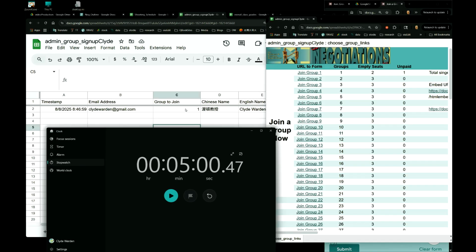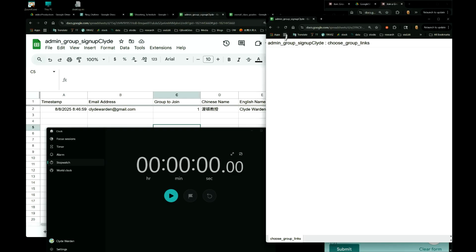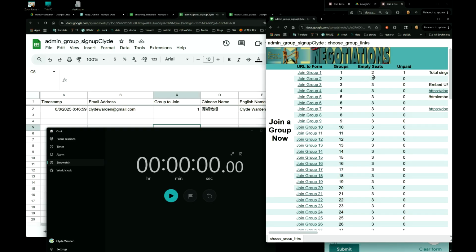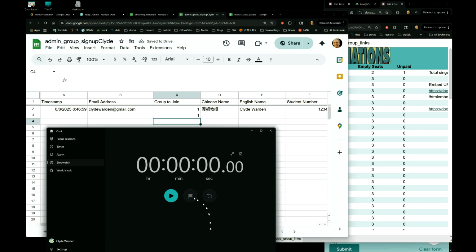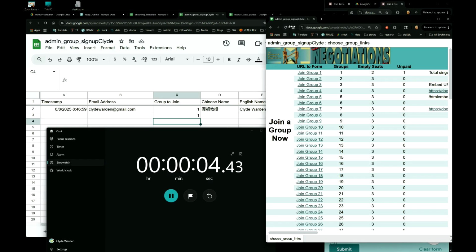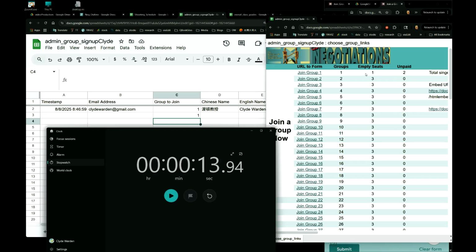Let's make a change here. I'm going to change my clock to 0. And you can see over here, we have our refresh. I'm refreshing, and group 1 has 2 empty seats left. That's because only one person chose group 1. I'm going to add another person choosing group 1, so I enter that. I start the timer, then come over to our user interface and refresh. And when I refreshed it, we have empty seats 1. You see that? That was just 13 seconds.